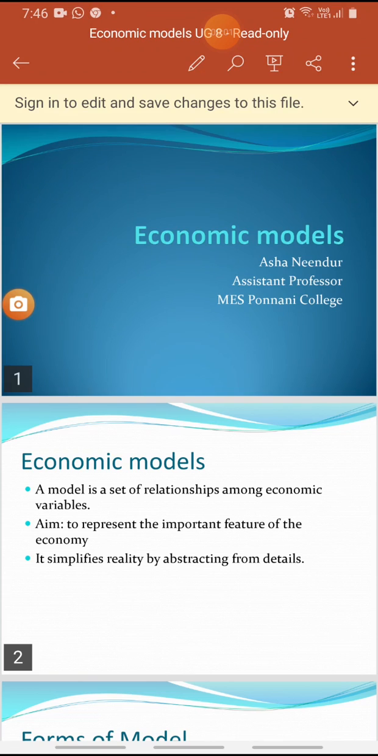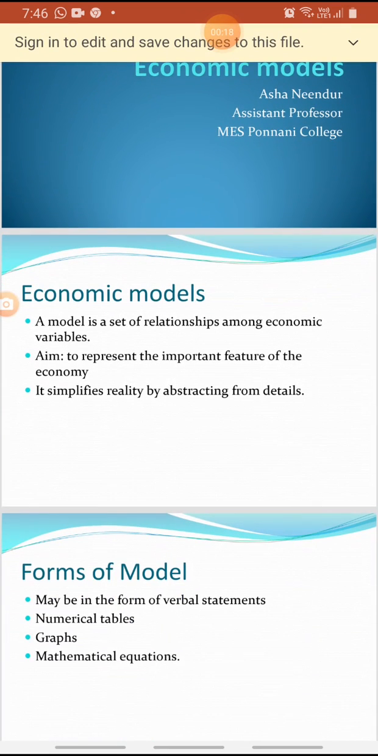Good morning, students. We are going to find out what economic models are. An economic model is a set of relationships among economic variables. Why do we study economic models, or what is the purpose of economic model building? It is to represent the important features of an economy.